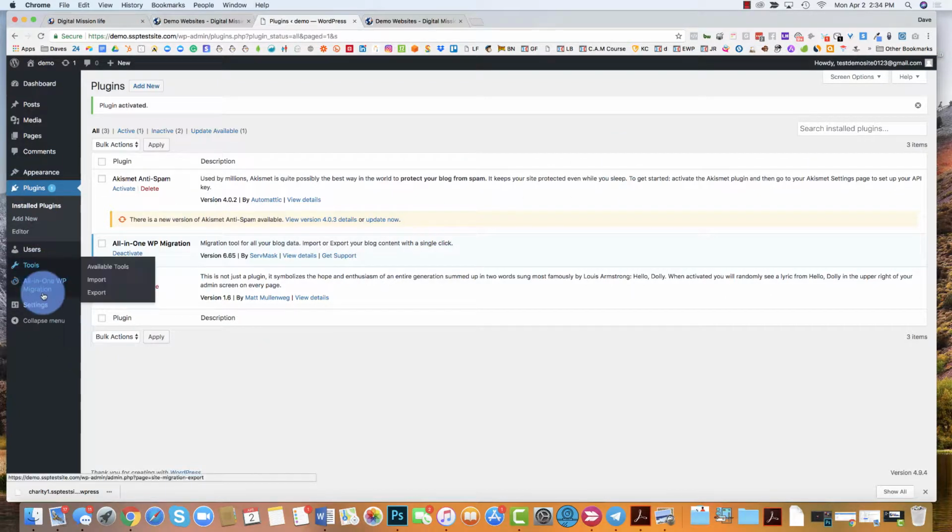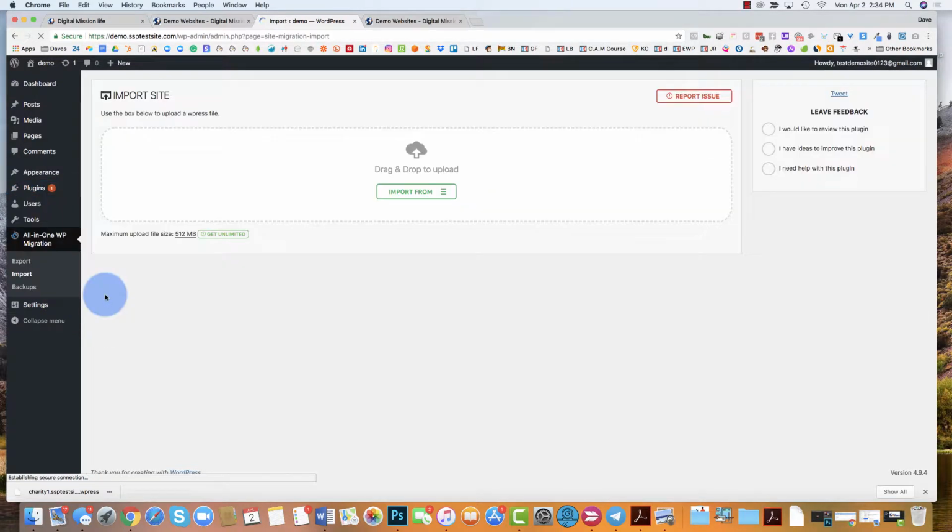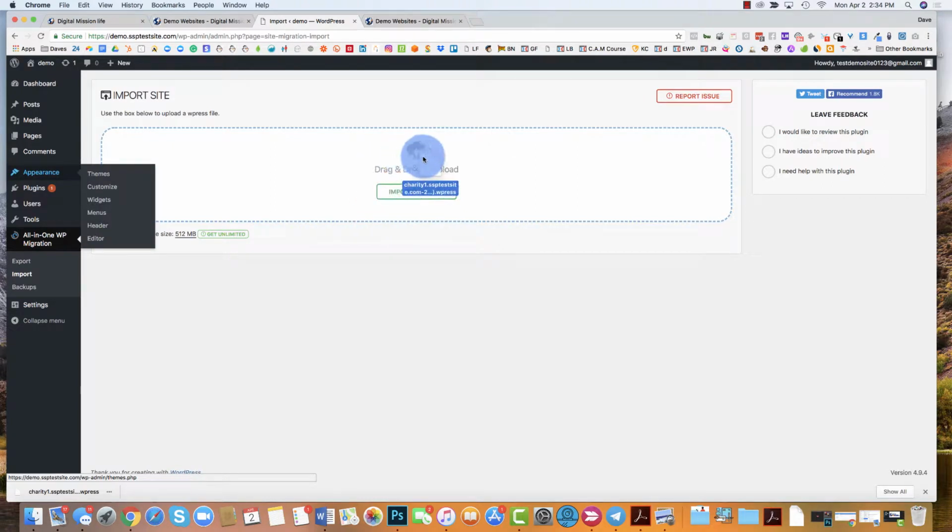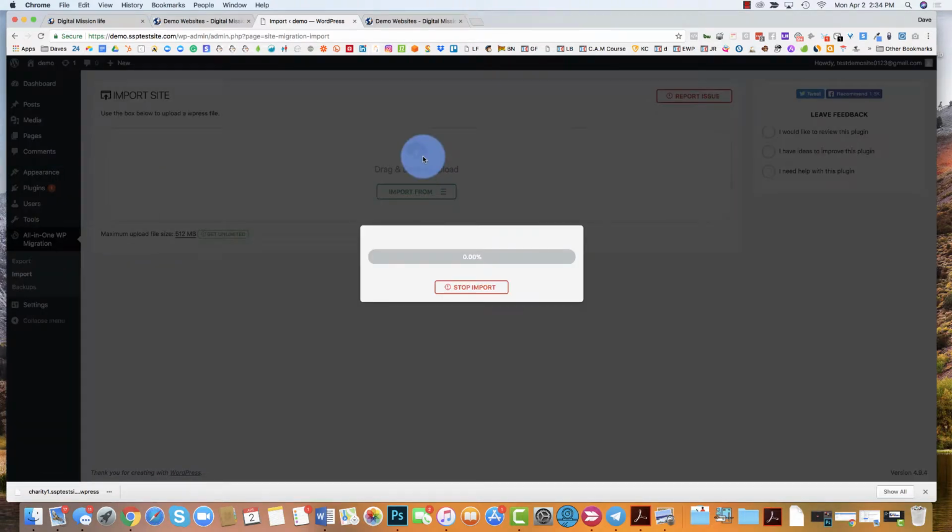And then on the left hand side, you're going to see where it appears. You're just going to come to import, and you are going to drag over the file that you downloaded. And it should take a minute or two, depending on your connection speed for your internet. And then I'll show you what you need to do next.